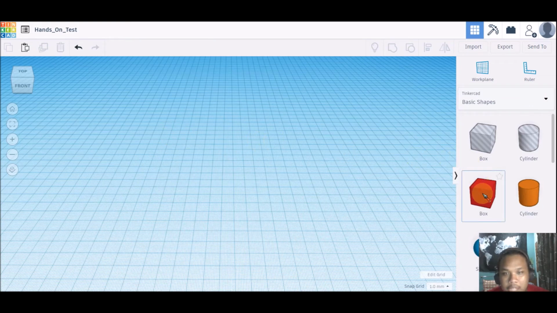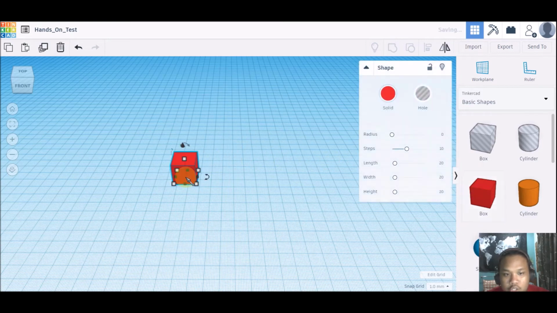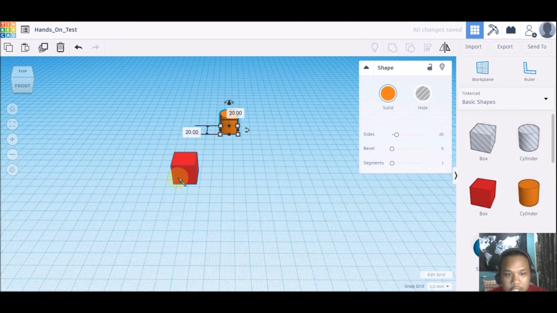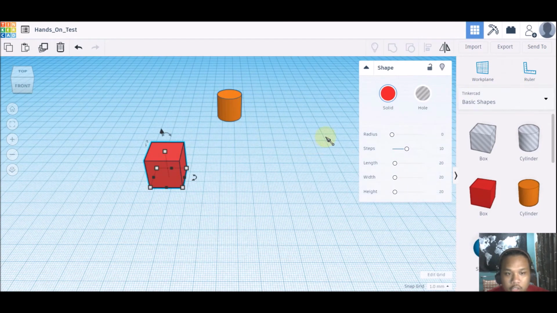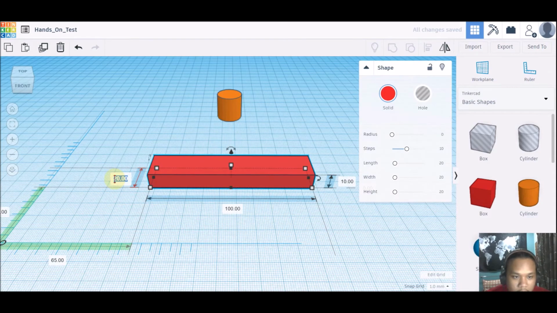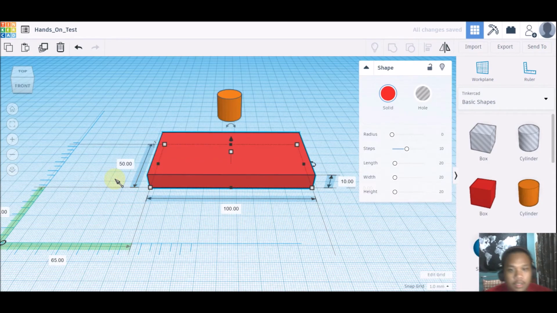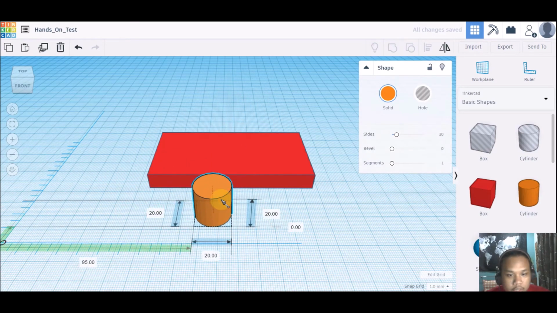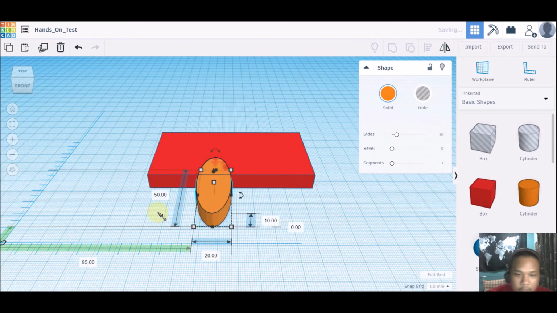So for my step, first I want to drag out the box and a cylinder. This is for the base of the kitchen. Okay, for easy dimension I will use the ruler. Let's say I want the height of the box to be 10 millimeters, and then the width will be 100, and then the length will be 50. For the cylinder, the height will be the same, 10. The width and the length will also be the same, 10.